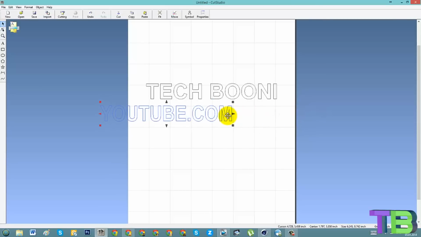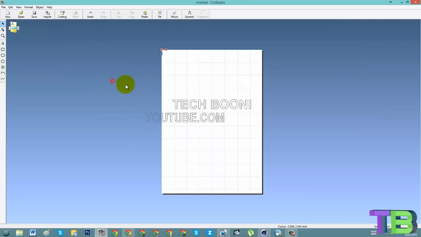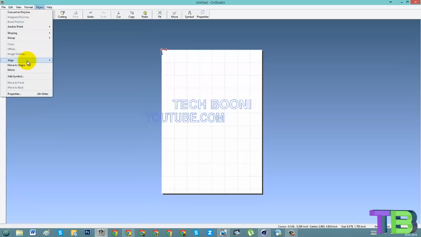Alright, let's say you want it to be centered. This is not a problem. You just highlight the text and you're gonna go to object, and then align, and then you're gonna go to center right here to make it vertical alignment.